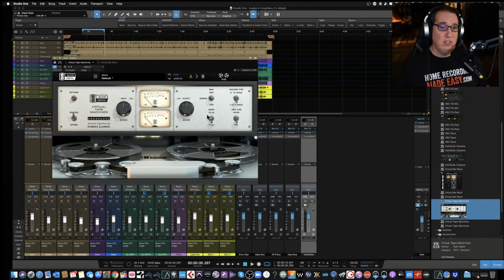Underneath that, we have speed: 30 inches per second, or IPS, or 15 inches per second. At 30 inches per second, the tape is going to move at a faster rate, as opposed to 15 inches where it's going to be slower. The faster the tape spins, the less compression you're going to have. You may also hear a little bit more low end. You'll hear a little bit more of the transient because of the lesser amount of compression.